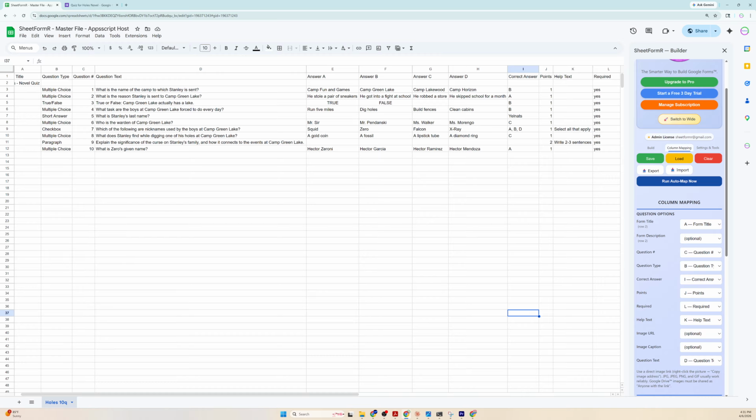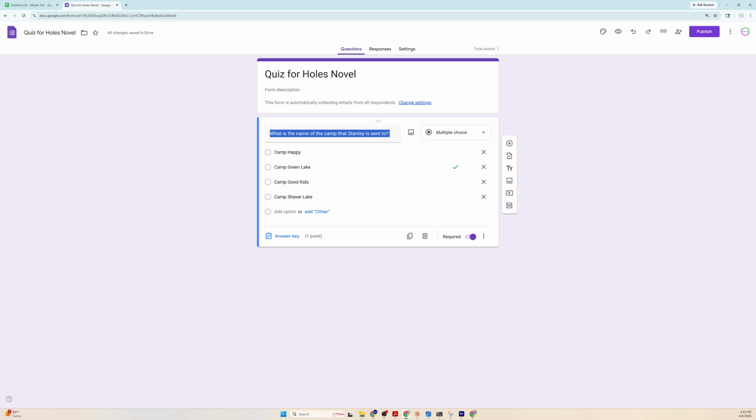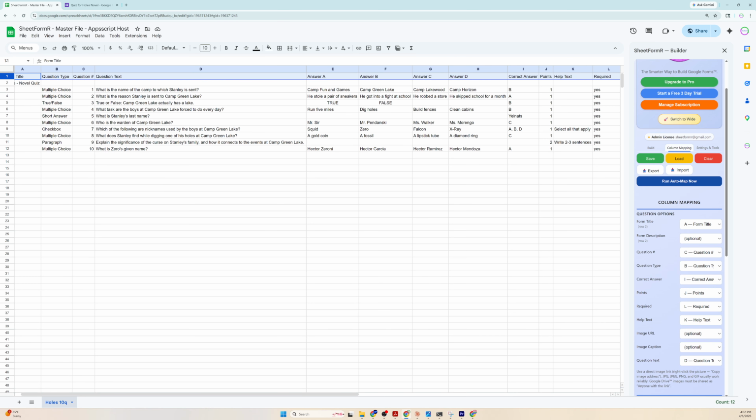What happens here is I have these headers, and it says title, question type, question text. That's what SheetFormR is looking to take and fill out all the stuff we just did manually. It's going to do it automatically. So you can see it mapped that. Form title is in column A. The question number is in column C right here. Question type, what type of question is it? That's in column B. And then the question text is in column D.